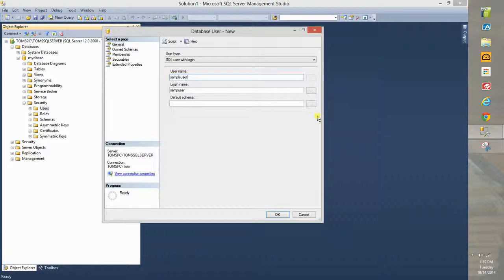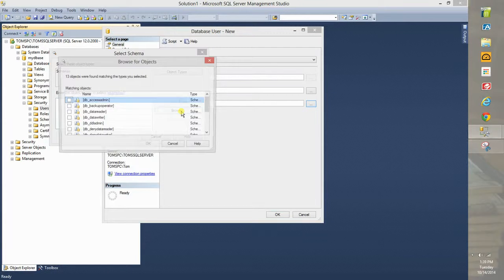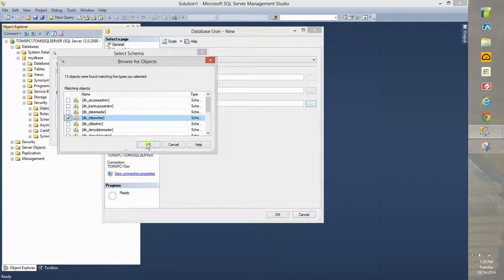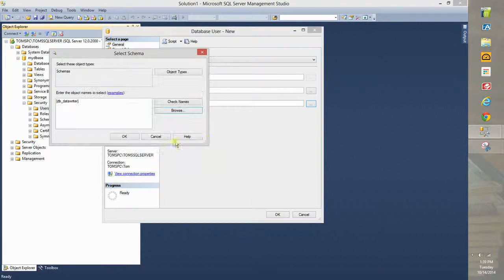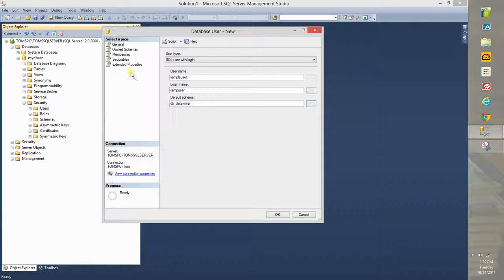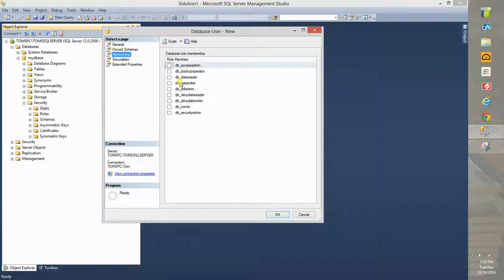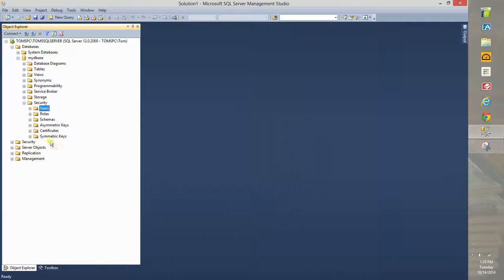Alright. Default schema. Click Browse. Data writer. Click OK. Click OK. Membership, you can put a person in a group of some kind. Okay. So here, data writer. Click OK. And now we have all of this.